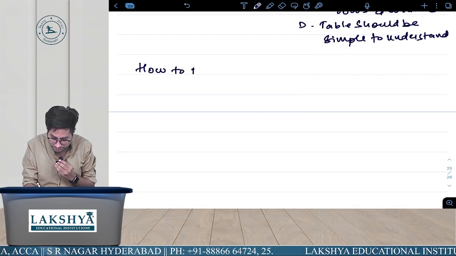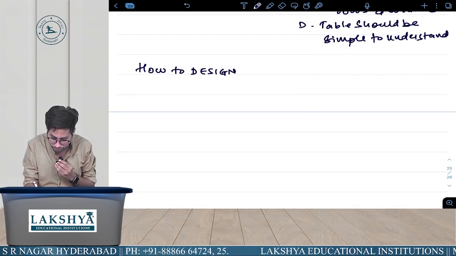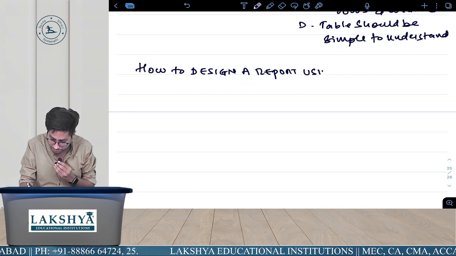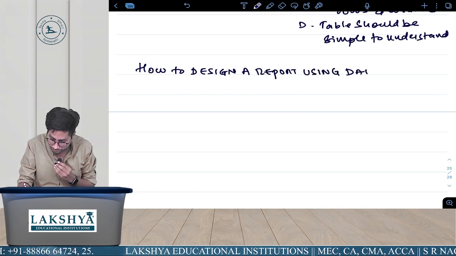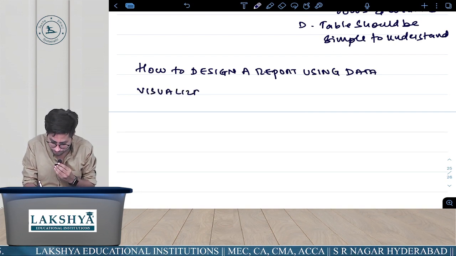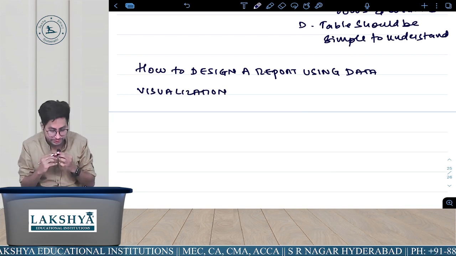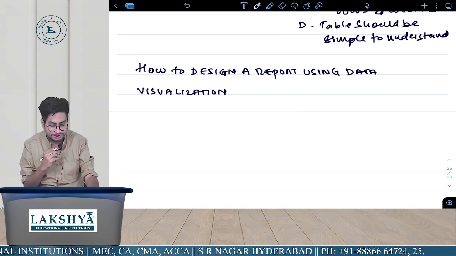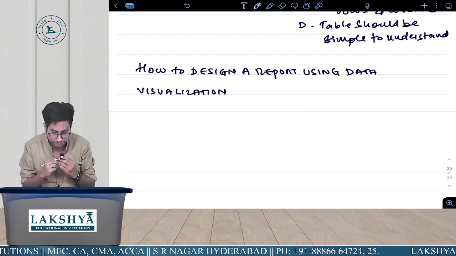How to design a report using data visualization. Clear? How to create a report using data visualization. Around 5 steps are there. Clear? How many steps? 5 steps.